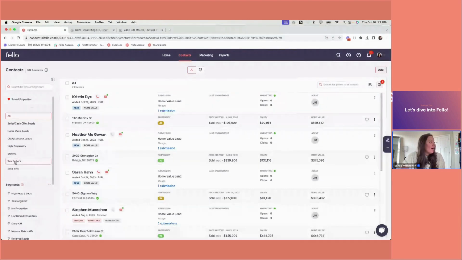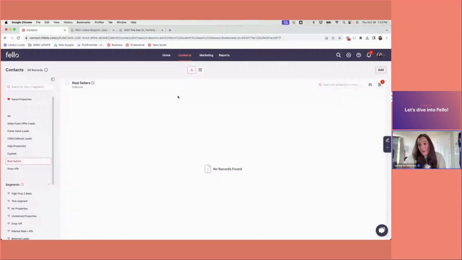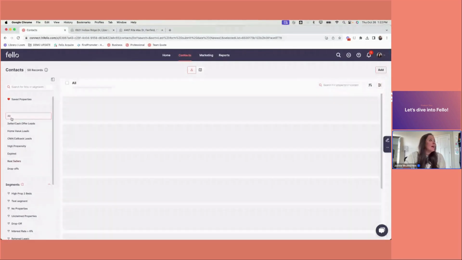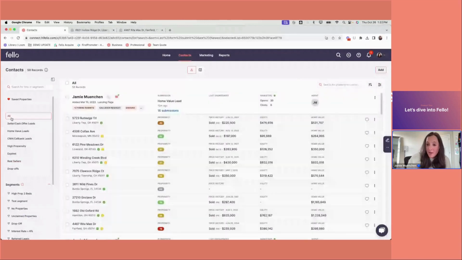We actually now have a report. It's called Real Sellers. Right now, I don't have anything in here, but anybody in your database that goes to market, whether they go to market with you or they go to market with somebody else that services your area, will show up on the Real Sellers report.